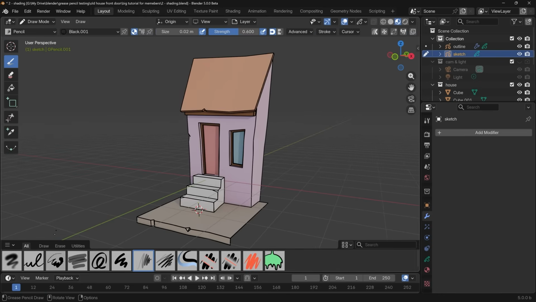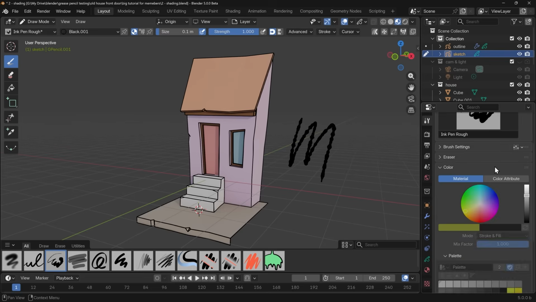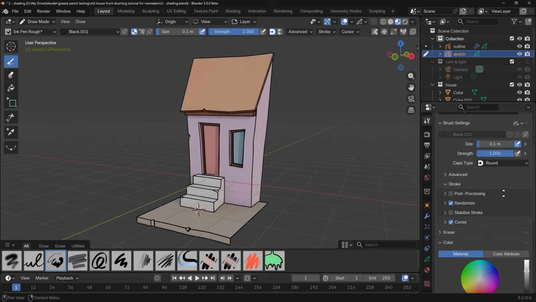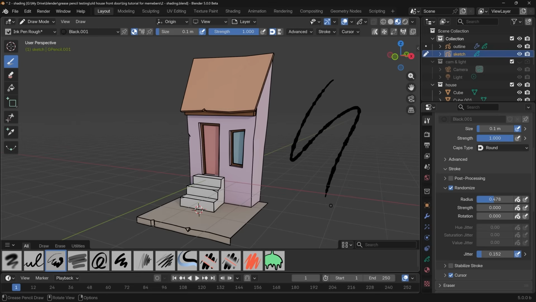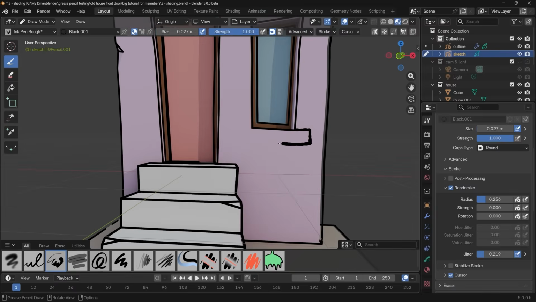Now I've added a new grease pencil layer, and this is one I'm going to do the sketching on. I changed my brush around a little bit, so it's got a nice lot of jitter and a bit of randomness, not too much, but just a subtle bit. So you can see I'm experimenting, trying to get the right look. And I eventually am happy with this look.